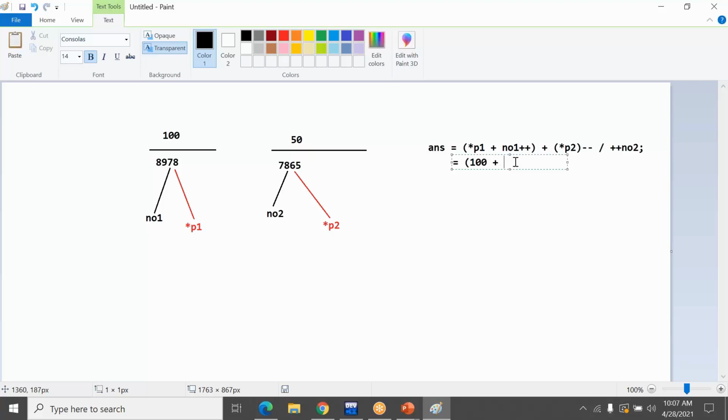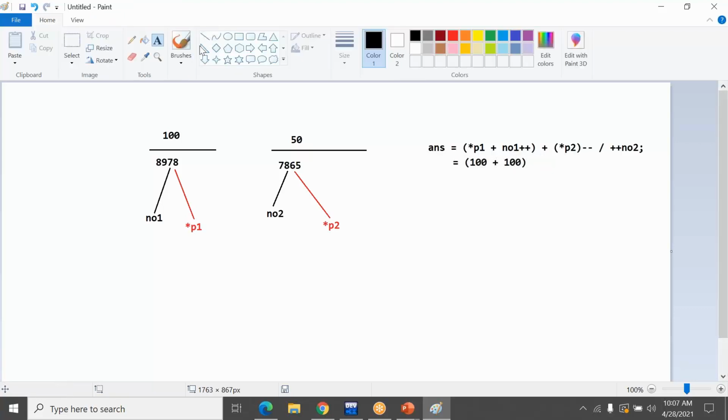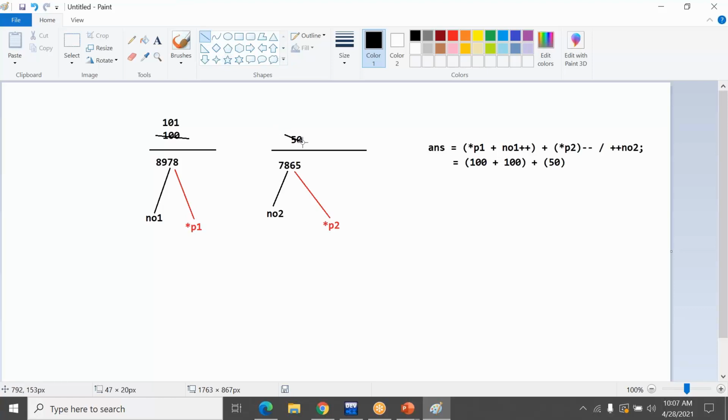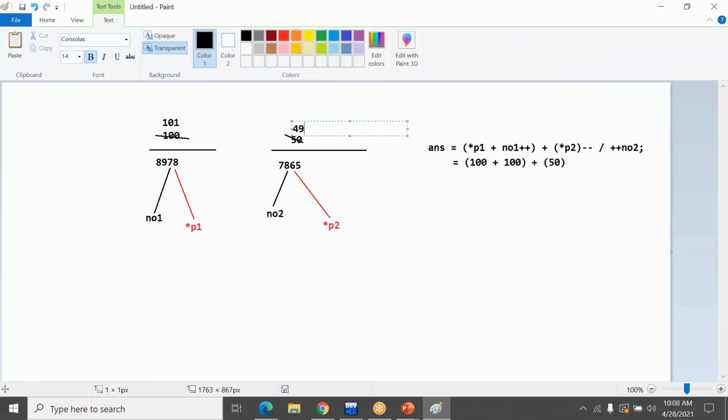In the postfix operation, you first take that number, but remember to update that number. Okay, so I'm changing this number to 101. First I get that number in the expression and then I increment it to 101. After that I type plus *p2--. This is also a postfix operation. In postfix operation, I told you, first take the number and then make changes. So I make this 49.